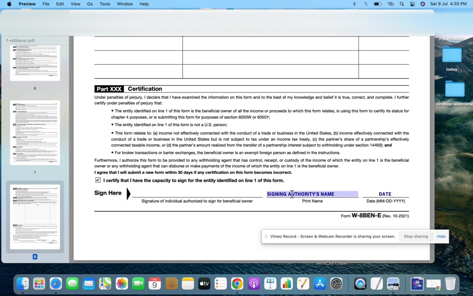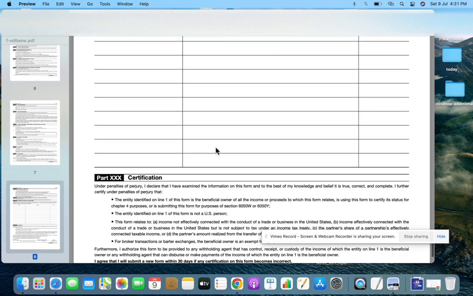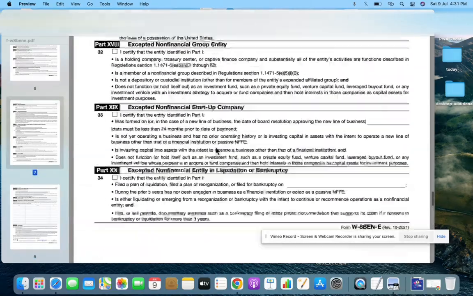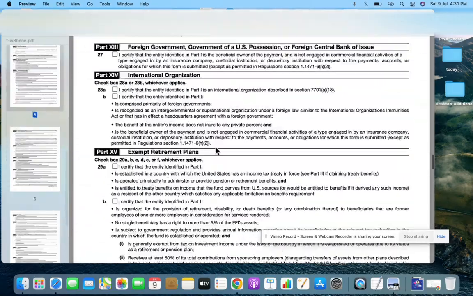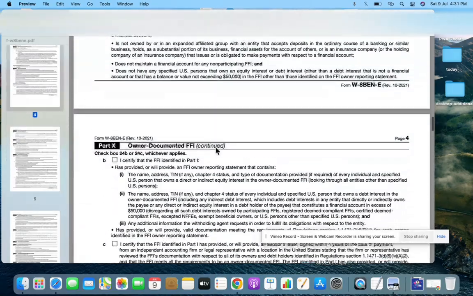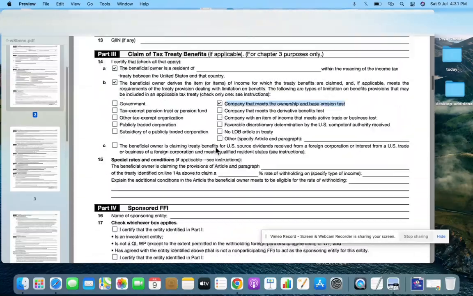That means if you are Mr. XYZ, you have to write your name here, you have to put your date here, you have to click on this checkbox, I certify that the above information is true. That checkbox you have to click, and then here you have to sign your short signature or your full signature, whatever you feel is your signature, and then you submit it to your client. So this is the W-8BEN-E form. You have to write in this way, and you have to submit.